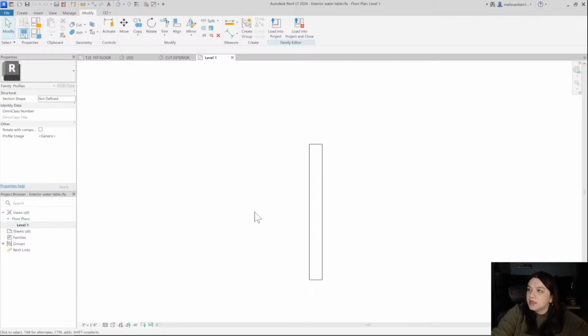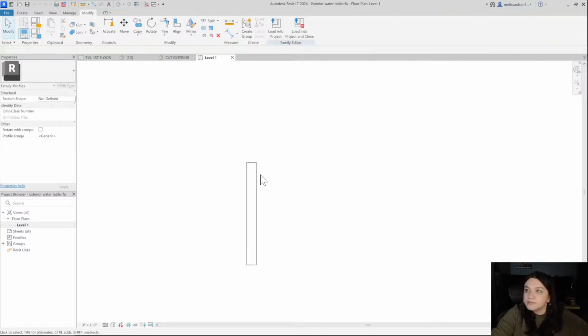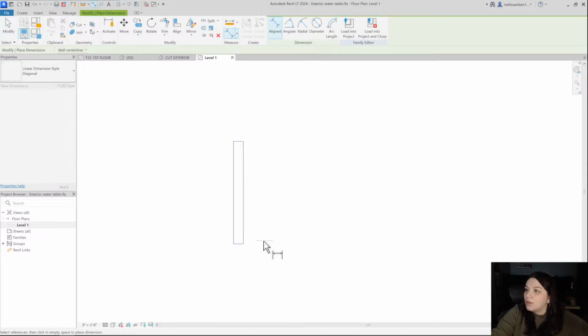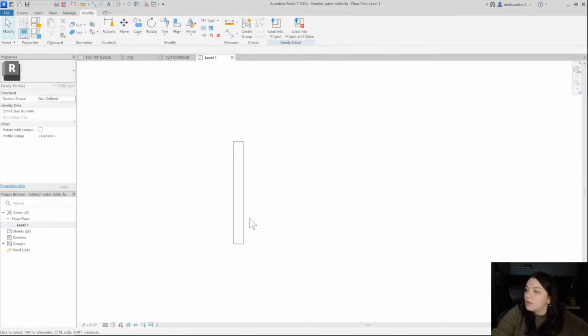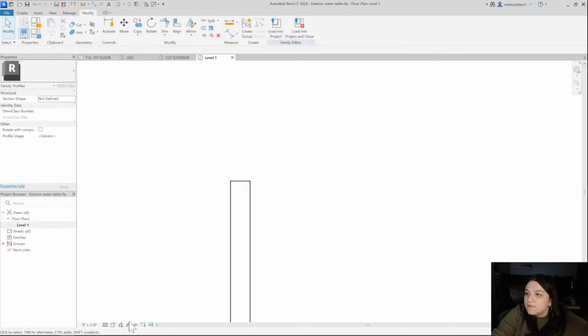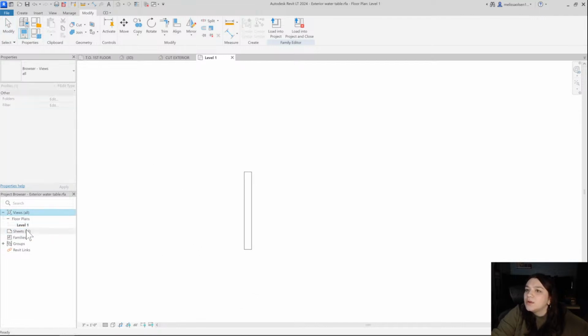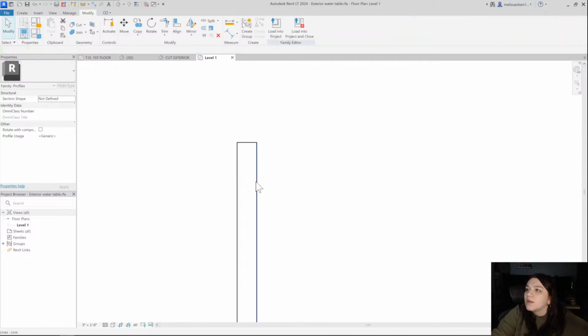So for some reason it's not letting me do a dimension. I'm not really sure why. So for some reason it's not letting me dimension this. It's not visible. Is it hidden? There's nothing really in this view that would allow me to.